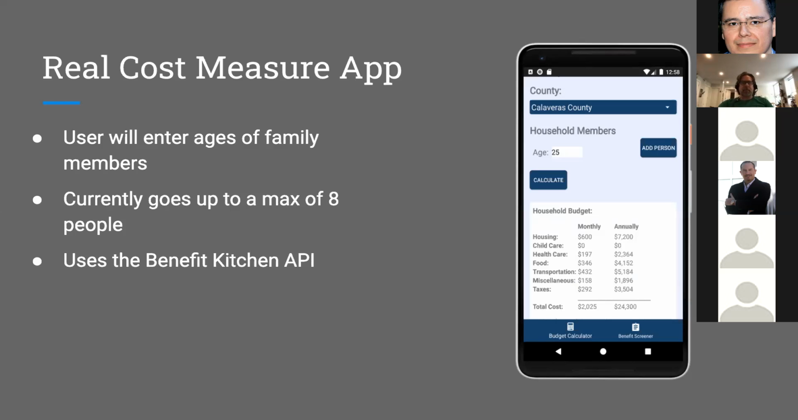You can see that fine. When the user is in the RCM feature, they will first select the county that they live in. After that, they go through the ages of each family member. At the moment, the app only goes up to a max of 8 people. After they are finished adding the ages of each family member, they will then click on the calculate button.